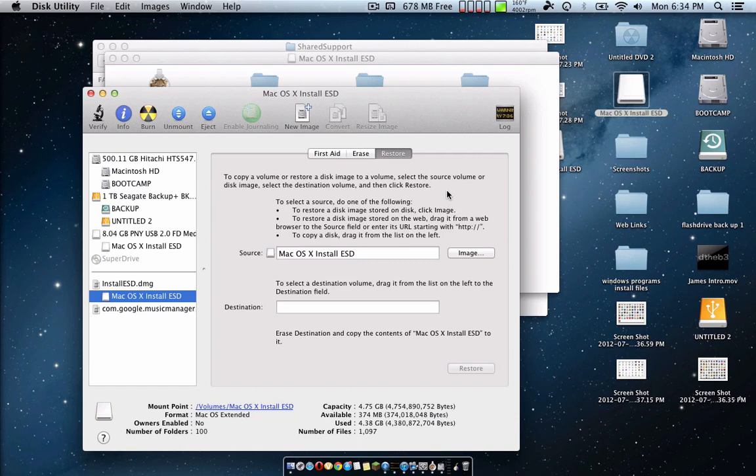So now that is done, you are finished making a bootable USB Mac OS X install thumb drive.